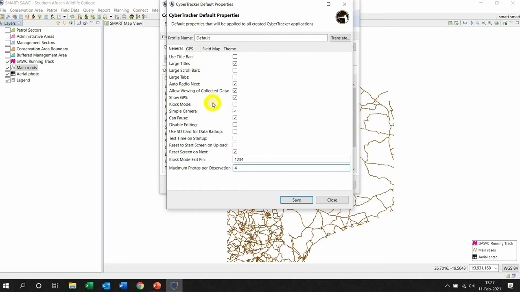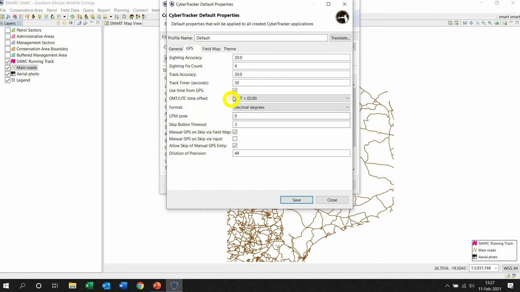Okay. So the next thing we're going to do is look at the GPS over here and make sure that these settings are the same. So the sighting fixed count is 4. What it is talking about is how many satellites it needs to connect with in order to get going and have an accurate coordinate count. So 4 should be fine. Track time is seconds, so make it 30 seconds, or make sure that it's 30 seconds. The time offset is +2. It's the same, it's just making sure that the clock is correct.